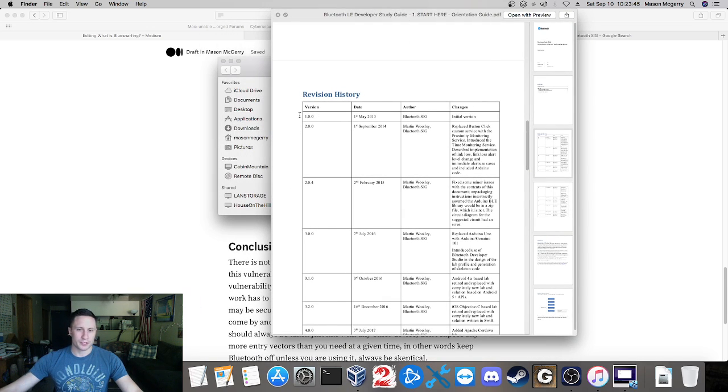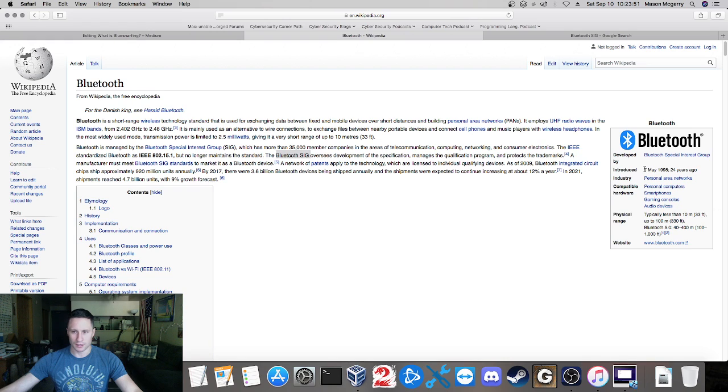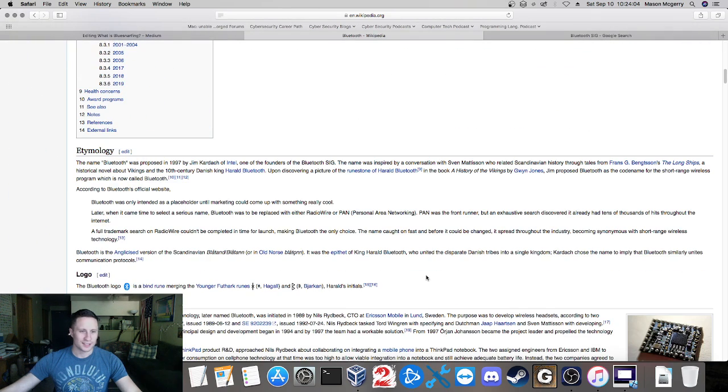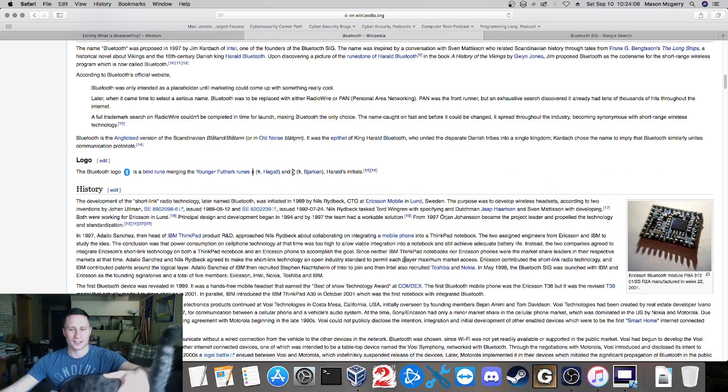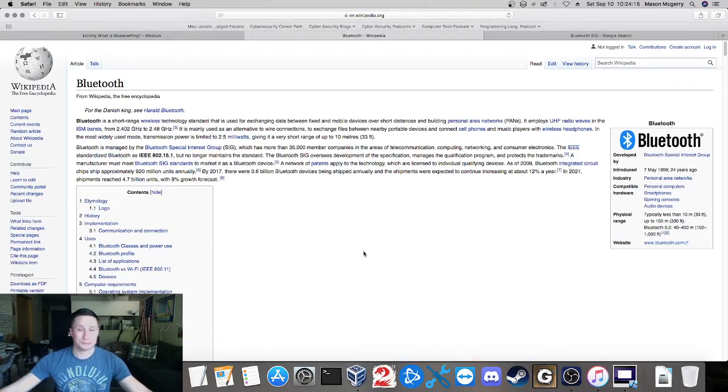But yeah, first version here from SIG. Like we looked at here, it came out before it was part of this Bluetooth Special Interest Group. It came out in 1998, and Danish King. Yeah, because Bluetooth I think is a Danish name.